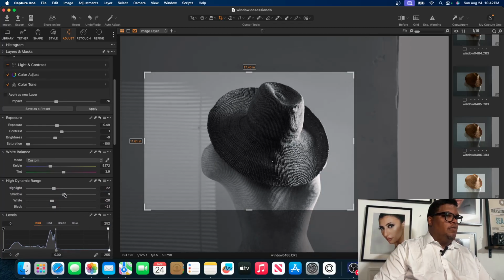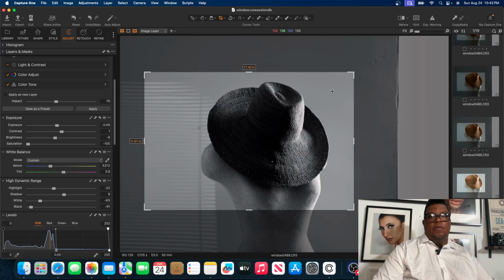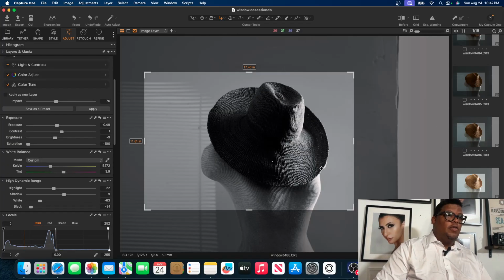Put some more shadows out like that, and drop these whites down. And my blacks, yes, my blacks. Bring my blacks back in. There we go. For all intents and purposes of this shot, I'm hit enter.